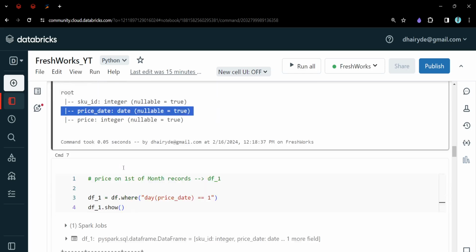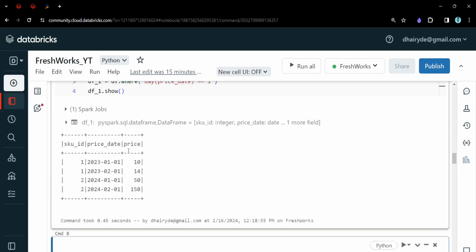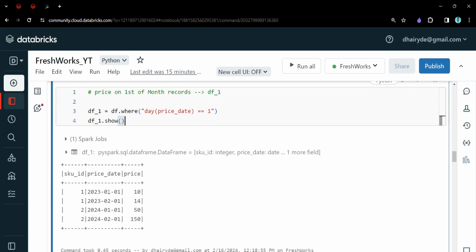Okay, awesome. Now the first task was to get the record where we have the data on the first day. Here, you can see I'm using a where. We can use filter also. You can see wherever the day part was one, we are getting that data. So yes, we will store this in df1.